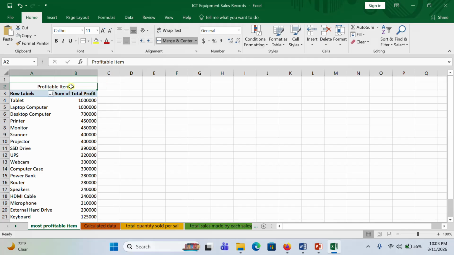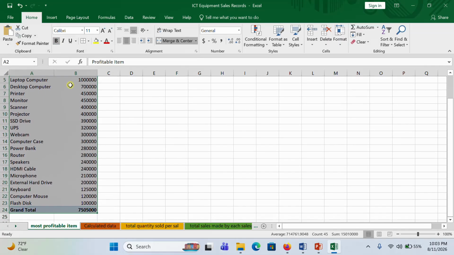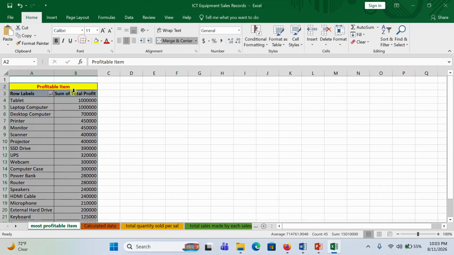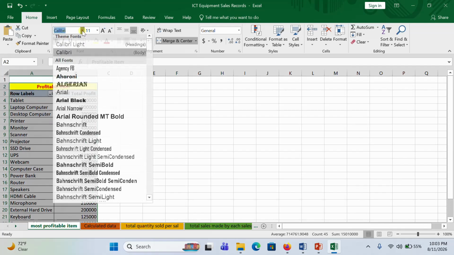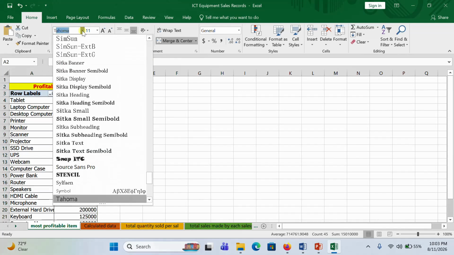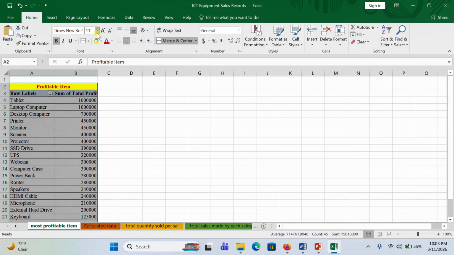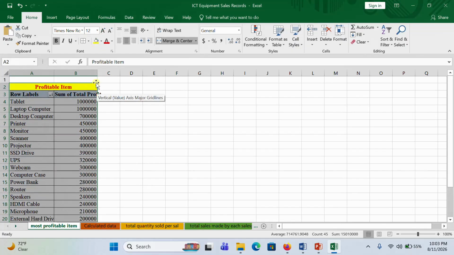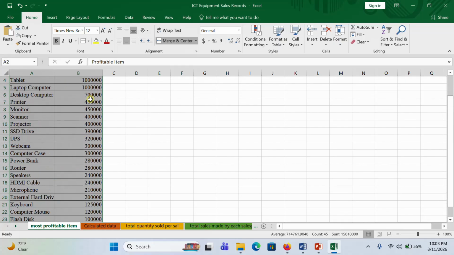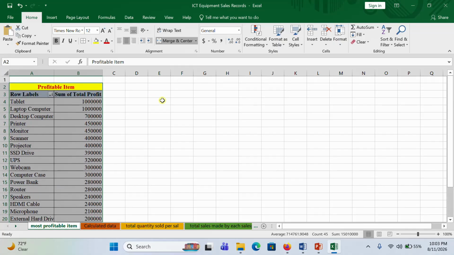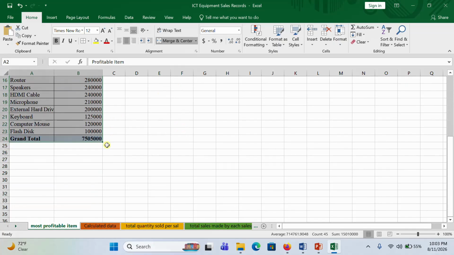You can format this title by filling, changing the color, bolding. Then you can select your entire table here. Come and do what? Give it borders. Change here. We have Times New Roman. Then 12. And you adjust this. Good. What else? You can also add a graph. And there we are done.